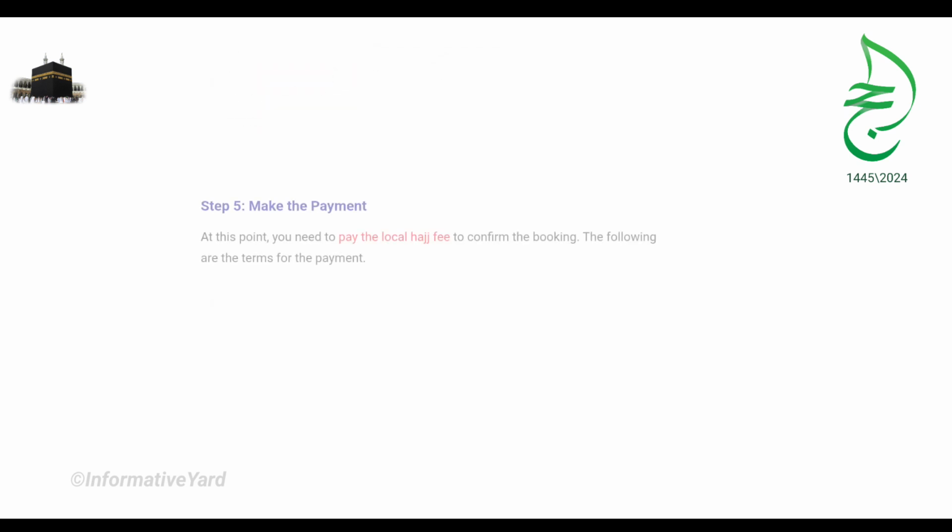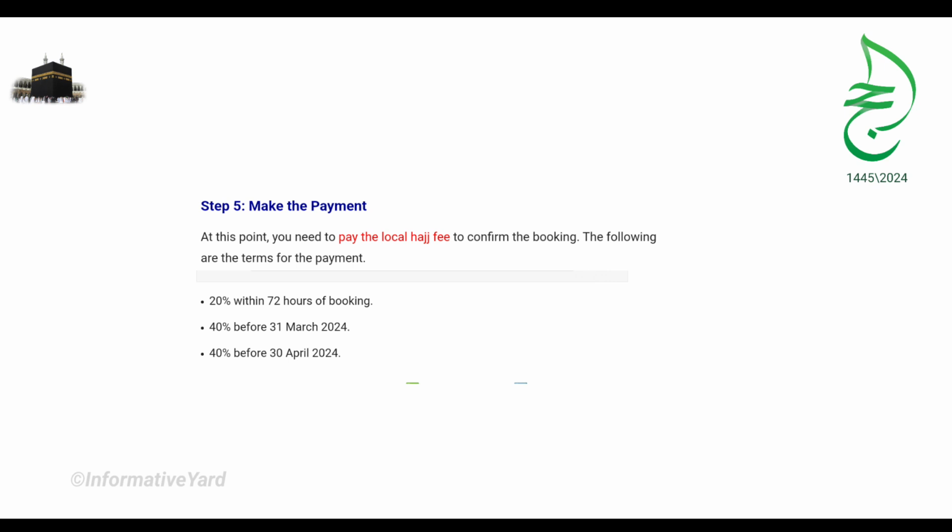Step 5. Make the payment. At this point, you need to pay the local Hajj fee to confirm the booking. The following are terms of the payment: 20% within 72 hours of the booking, 40% before 31st March 2024, and 40% before 30 April 2024.